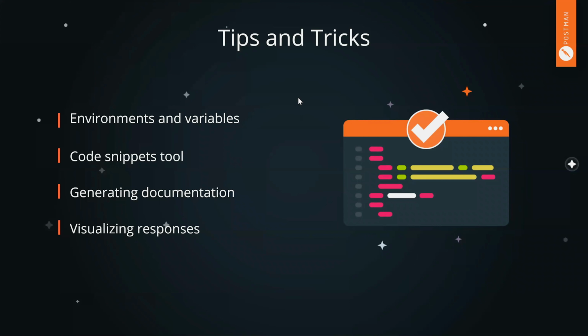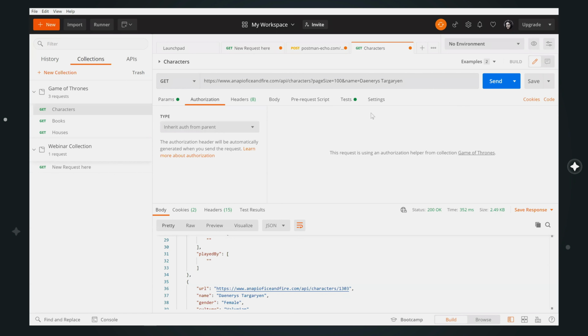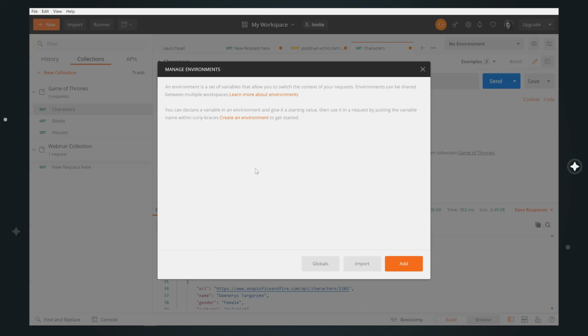So, tips and tricks. We'll go over sub-environments and variables. We'll talk about code snippets. We'll talk about generating documentation and visualizing responses. So let me go back to the app. In the upper right-hand corner, there's a section where if you hover over it, it'll say Manage Environments. If you click it, this is your environments section. Think of environments as a set of variables, where variables allow you to store and reuse values in your requests.